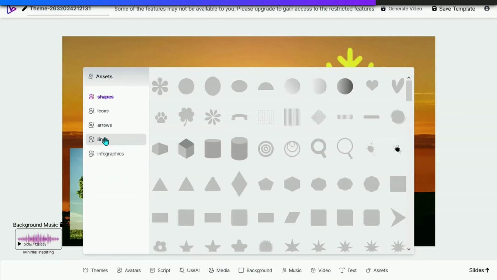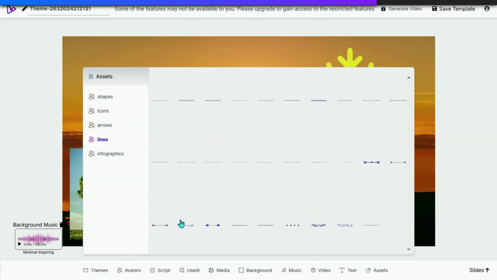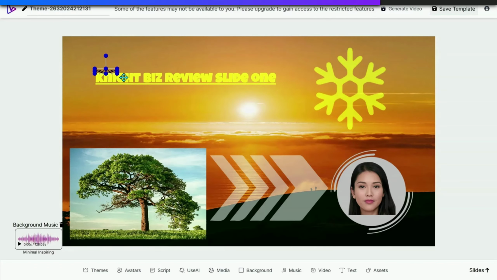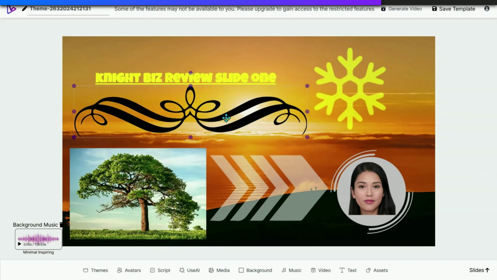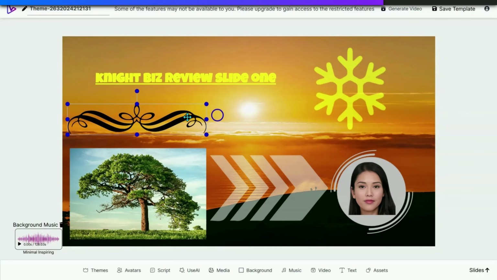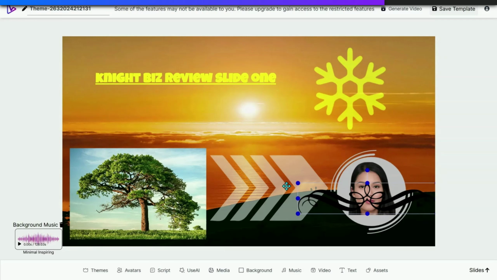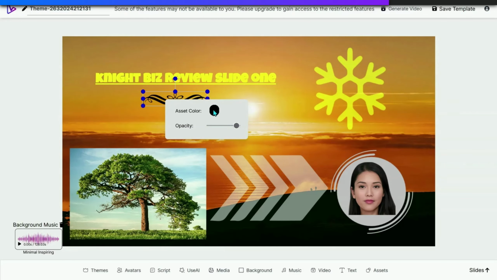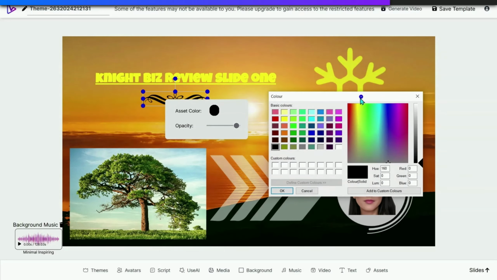Quickly look at lines. The previews are a little small to view, but we do have a nice collection. Let's add this one. In fact, for laughs and giggles, let's add a moustache. Obviously, that'd cover up the lip sync, so we'll move it away. Quickly change the color. Yes, we can actually change the colors.